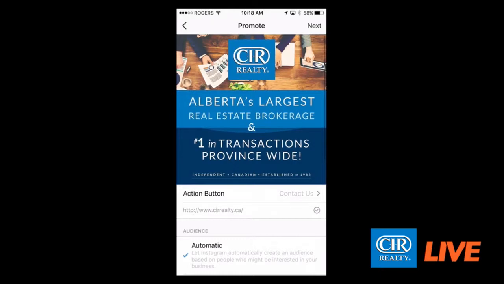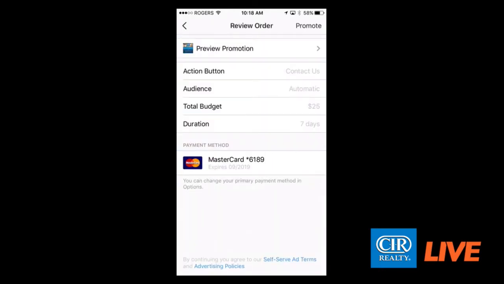So after I click all of these buttons, I can review order, see what my promotion looks like, how long it's going to run, what my budget is, and what credit card I want to charge it to. Then I hit promote, and suddenly it's an ad that'll show up for lots and lots of different people, and they can like it. And you don't have to be friends or follow these people for them to see your ad, because that's how an ad works.